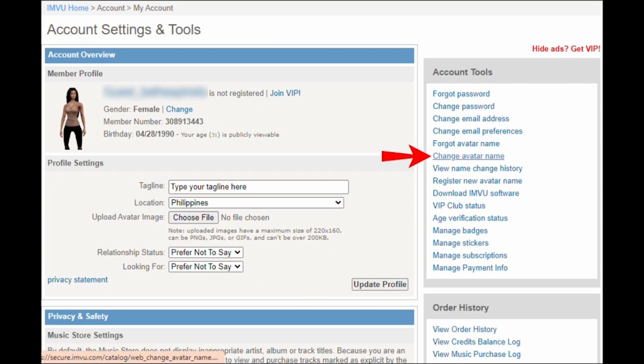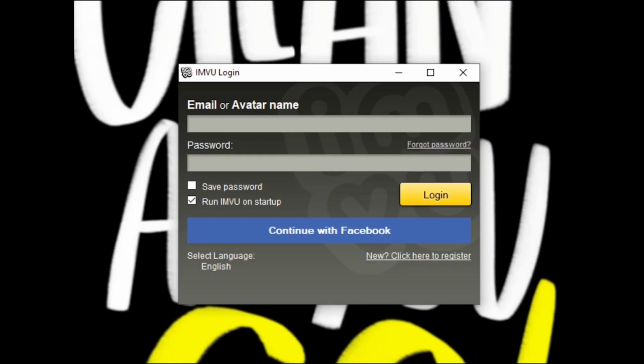Now in the account settings section, look for options related to editing your profile information. This may be labeled as edit profile, profile settings or something similar. Click on this option to proceed to the profile editing page.